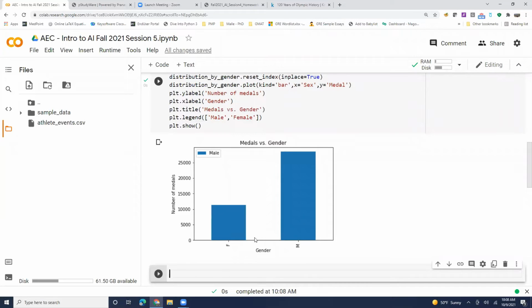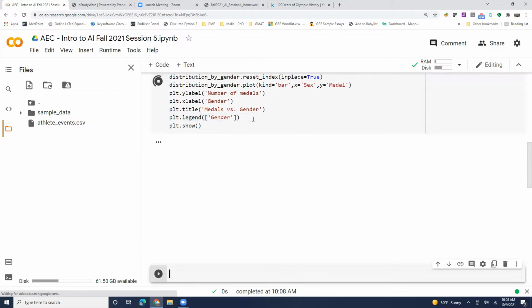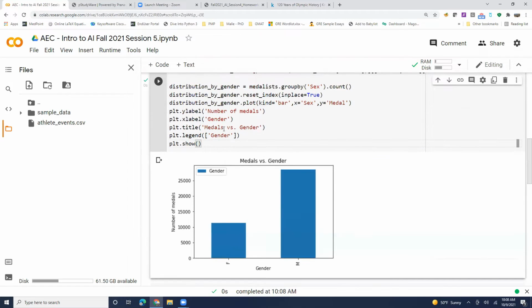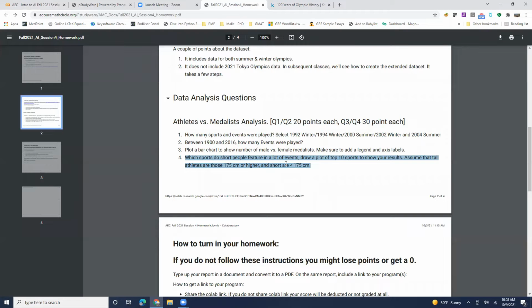Yeah, because there is really only one variable that we are plotting. So it is useless to set a legend in this case. You can maybe just call the legend also just gender. Okay, so this is that one. Last question, we'll go over it later.